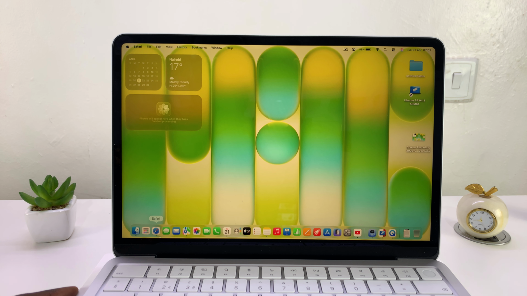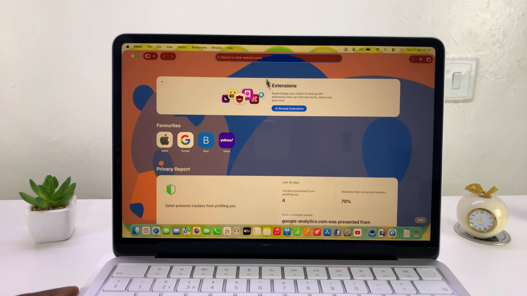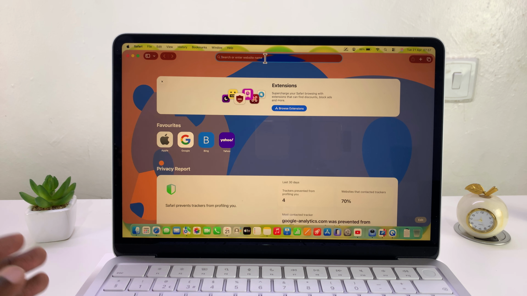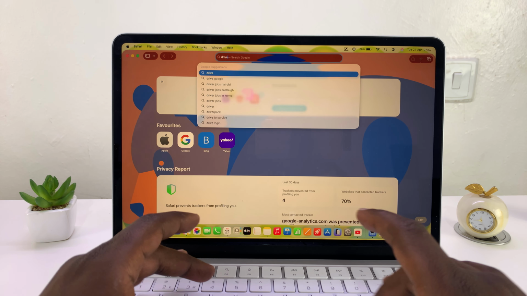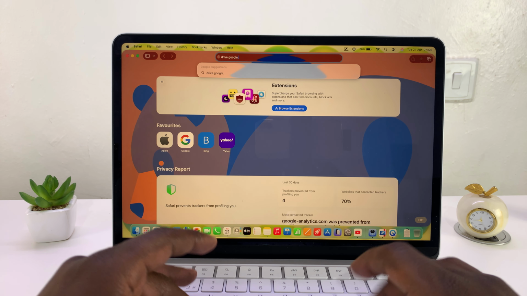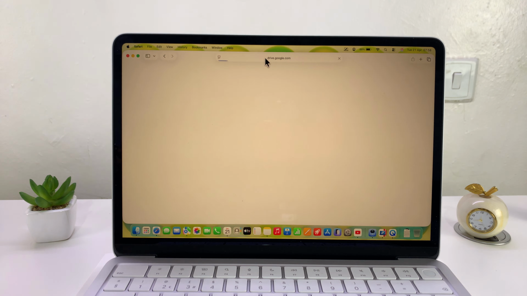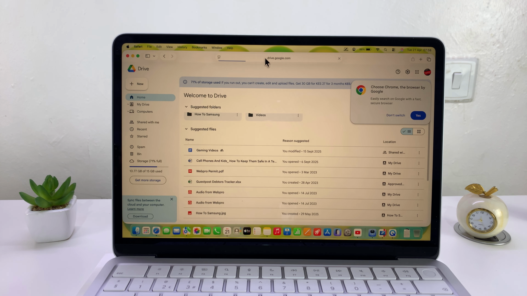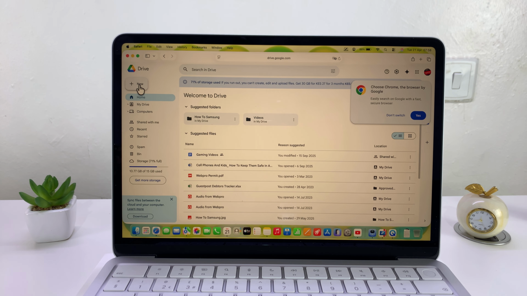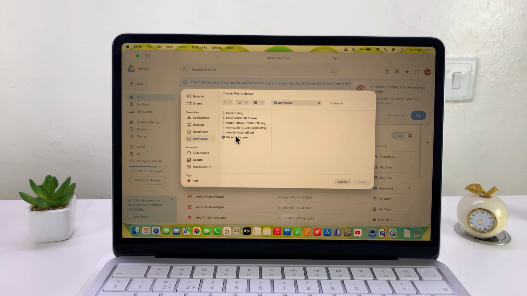Okay, so you can go either to Chrome or Safari, and then you want to go to your Google Drive account. So go to drive.google.com and sign into your Google Drive account. Now, inside Google Drive, you want to go ahead and click on New, File Upload, and then select your PDF document. So choose where it is. Mine is in the Downloads folder, so I'm just going to go and find it, select it, and then click on Upload.